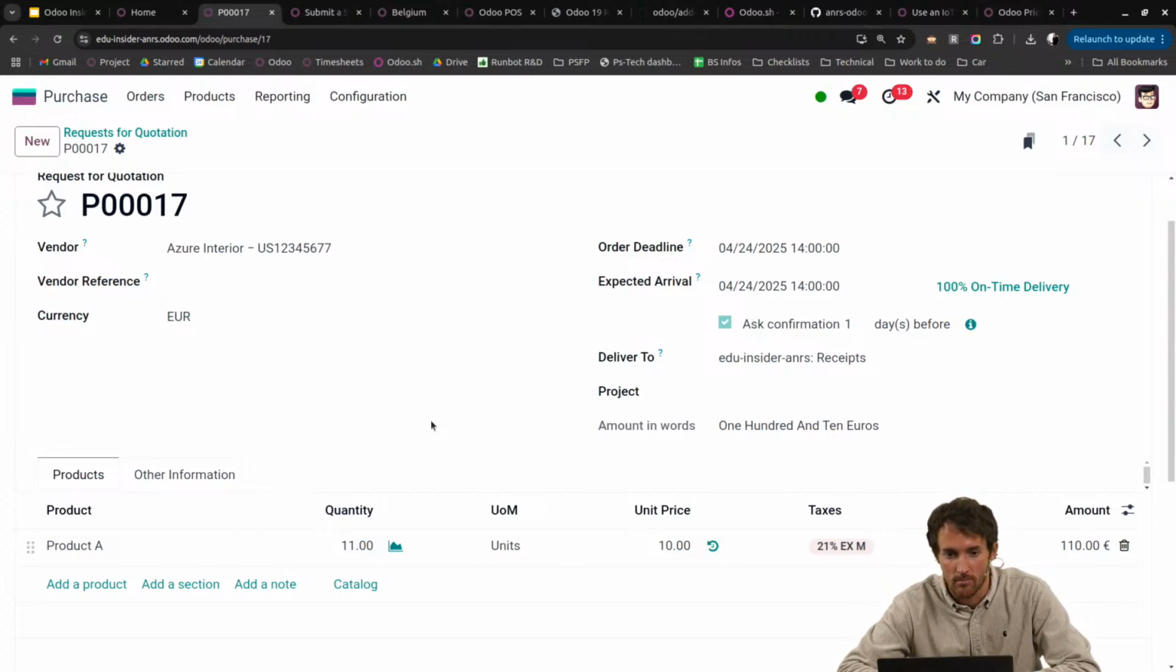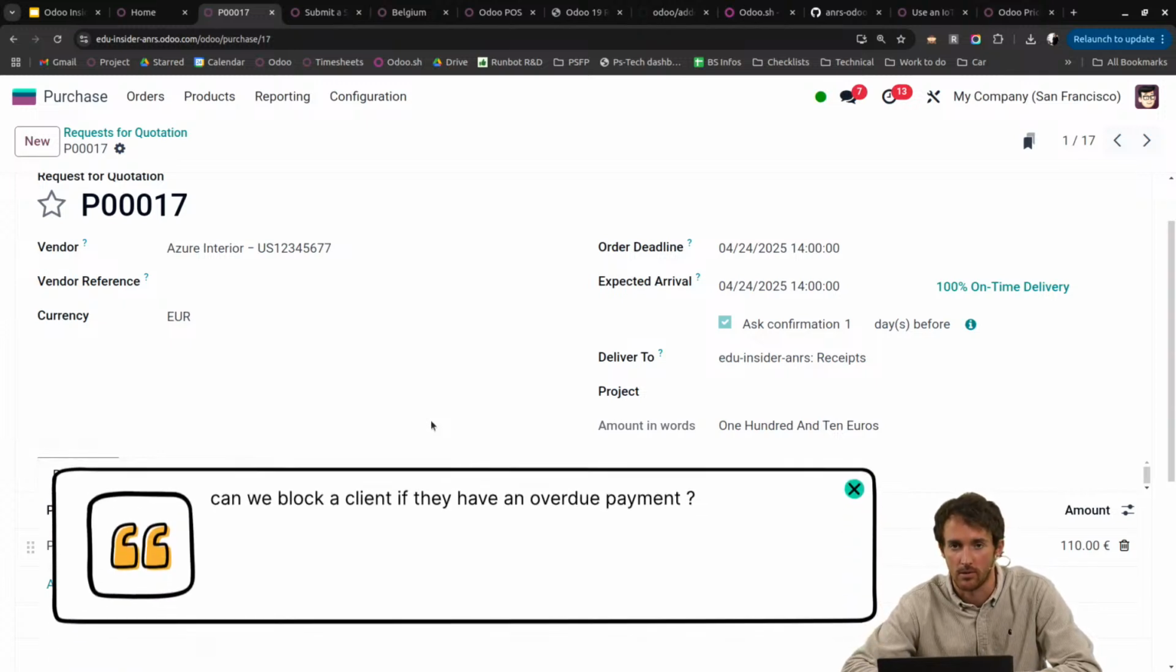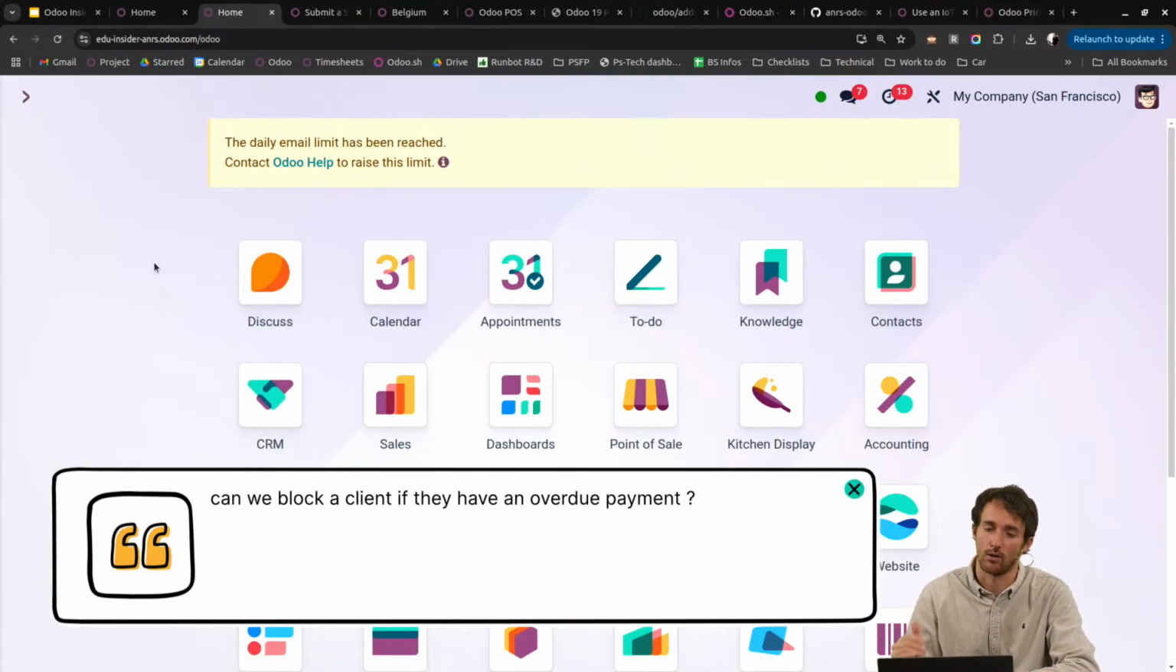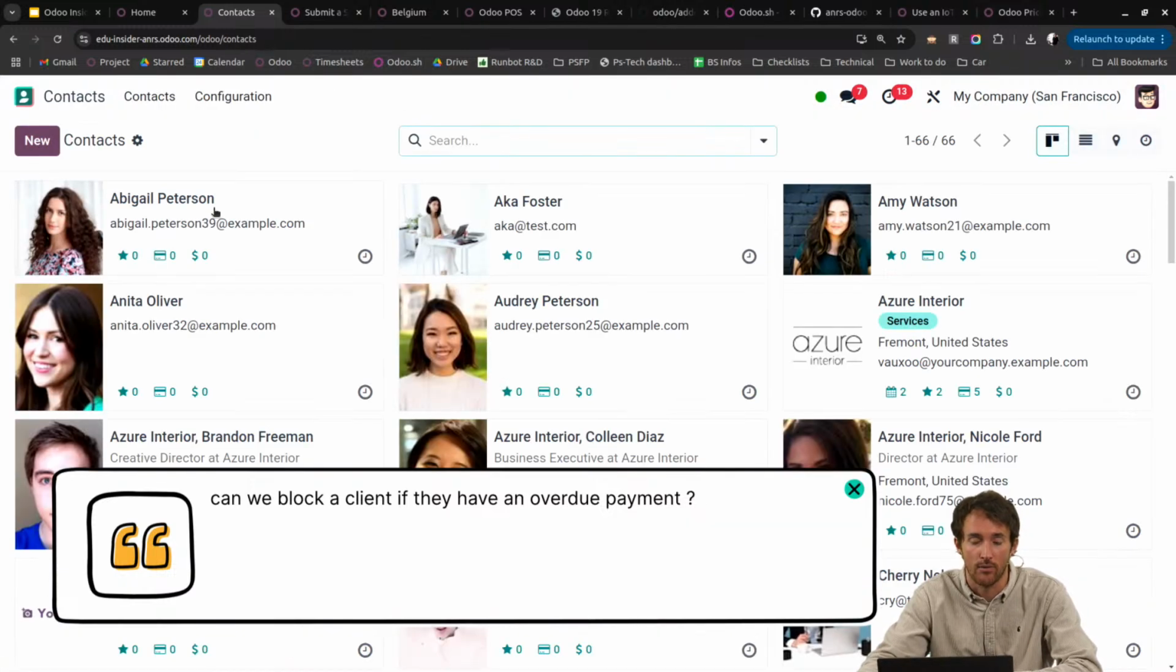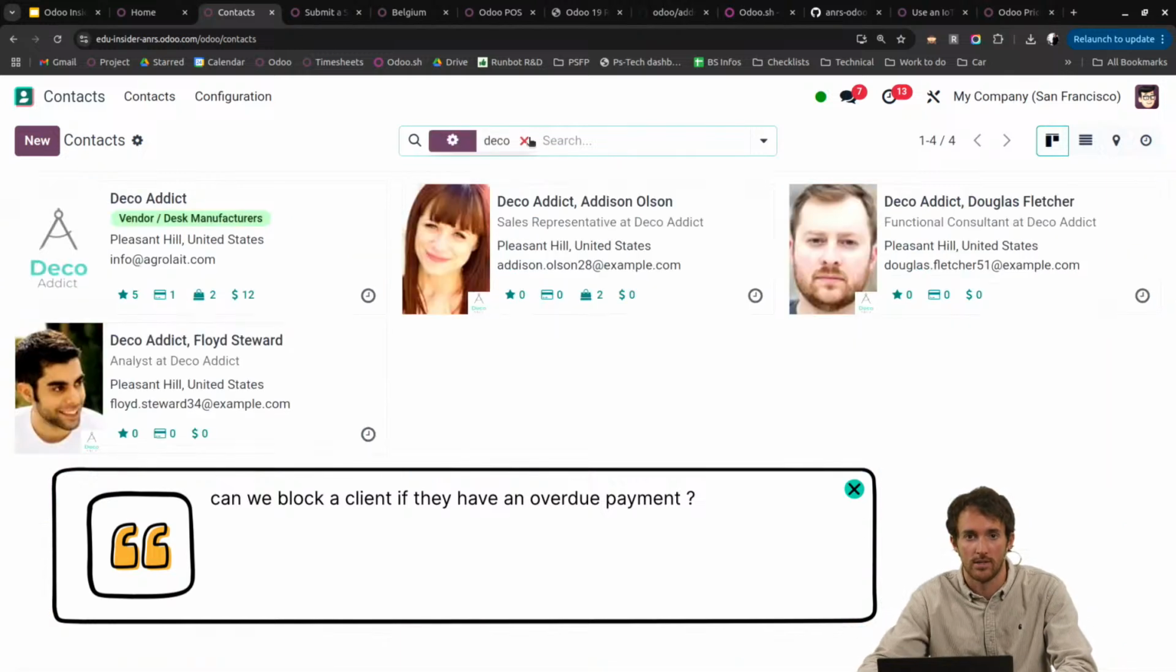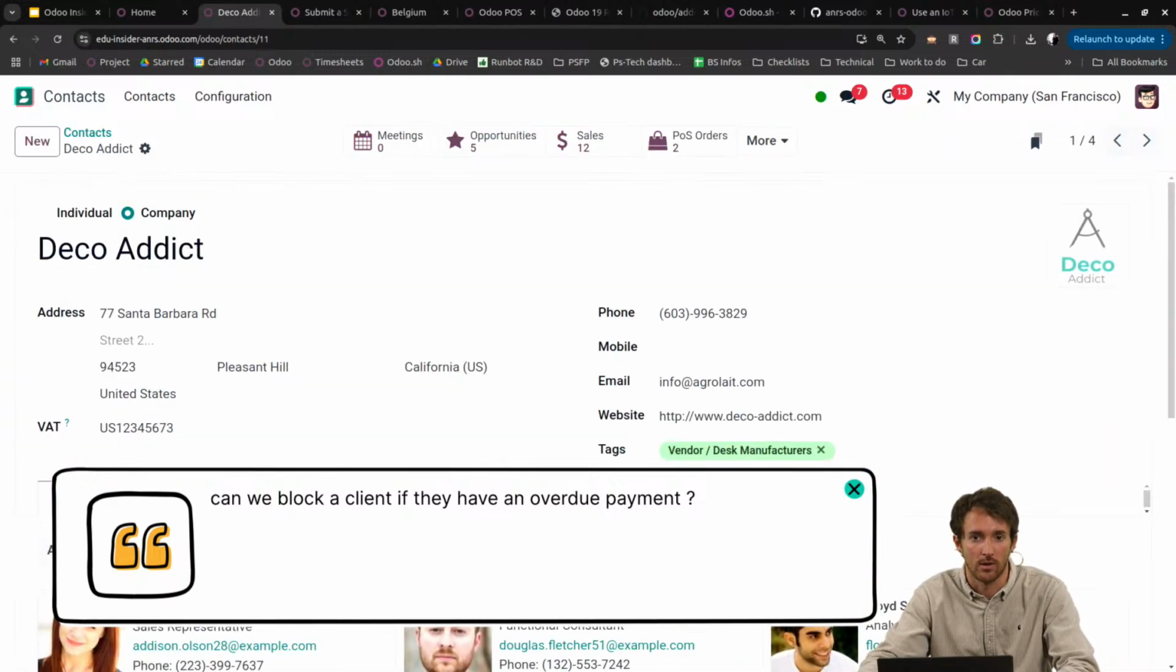All right, Muad then, can we block a client if they have an overdue payment? Good question. I would say that there are different levels of warning that you can put in place to make sure it's clear for the user that the client has overdue payments, like this one. Let's go to DecoAddict, one of our good customers.